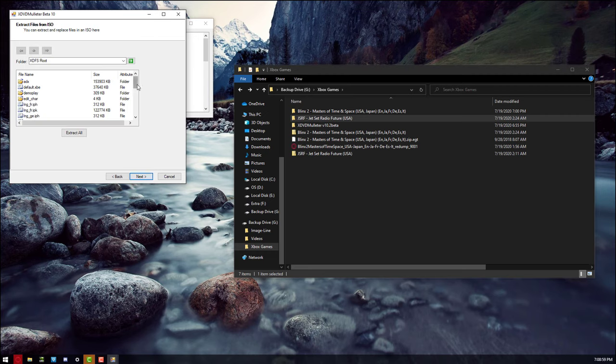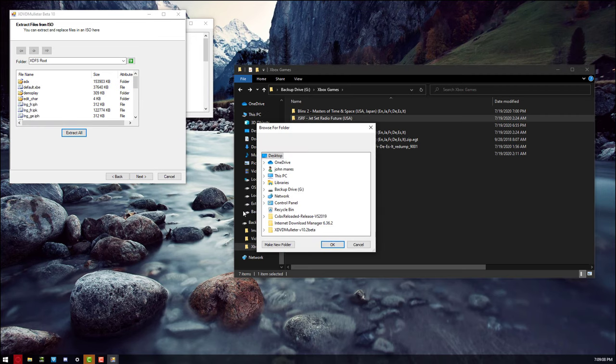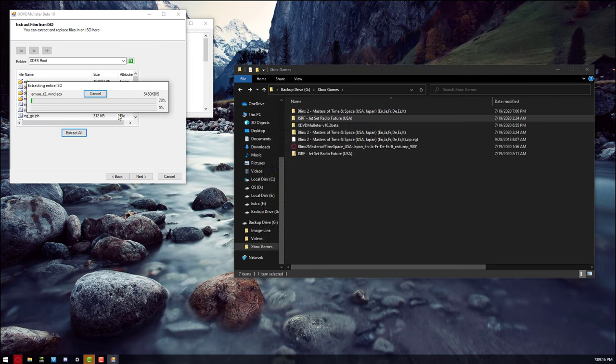Then you want to click, go through here. As you see, it has the default XBE. So what you want to click is click Extract All. Then you want to select your folder. Mine will be in Xbox Games Blinks 2. And there you go. So now we'll start extracting.